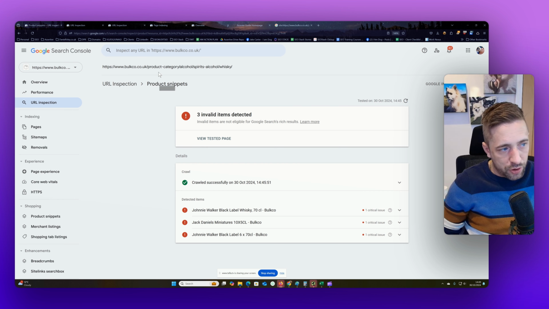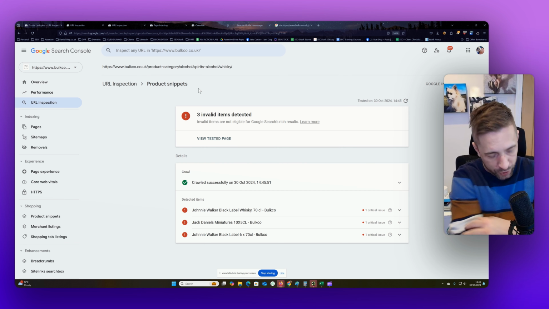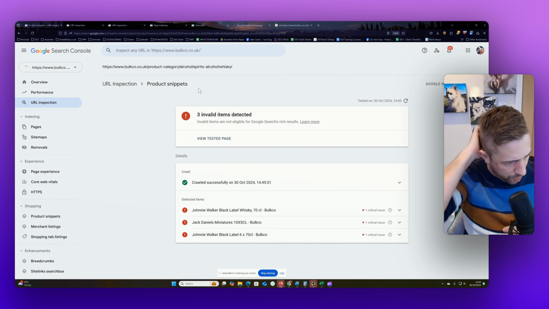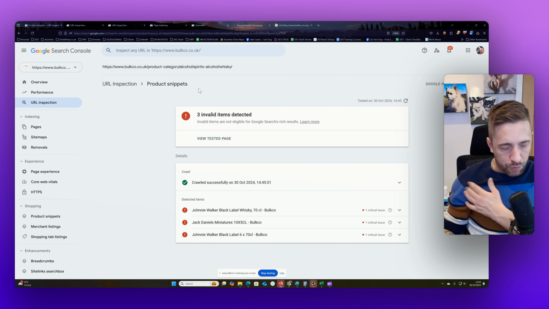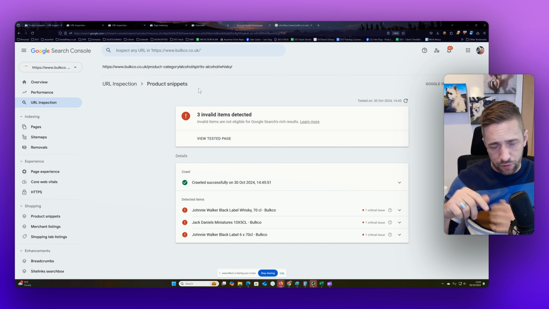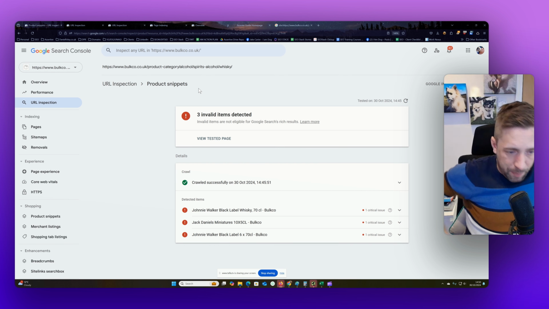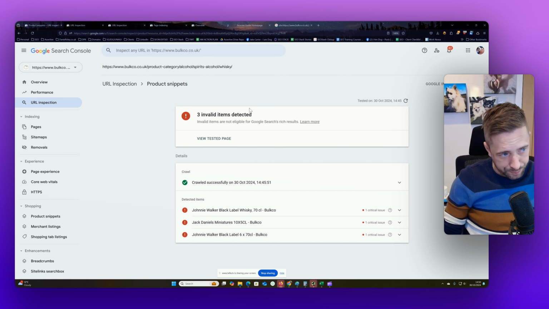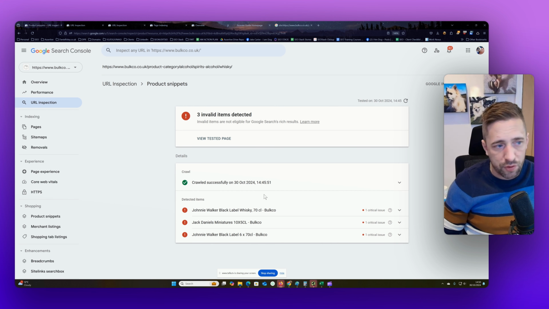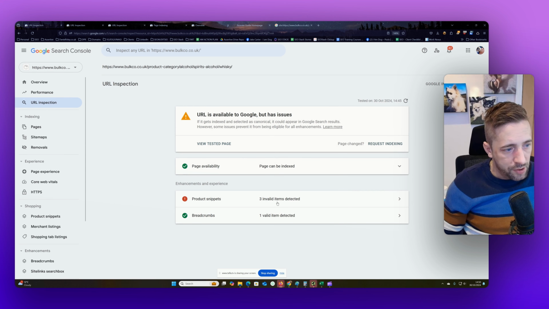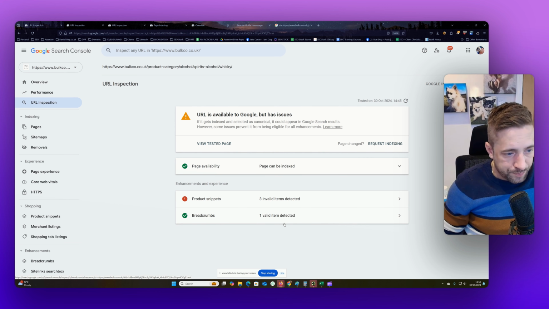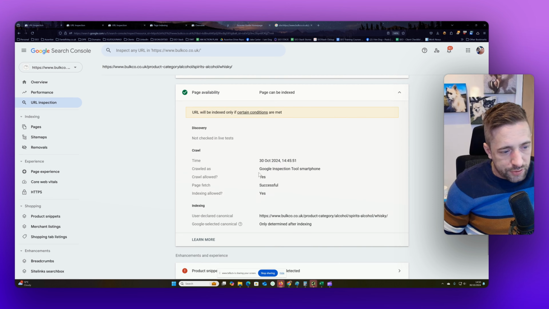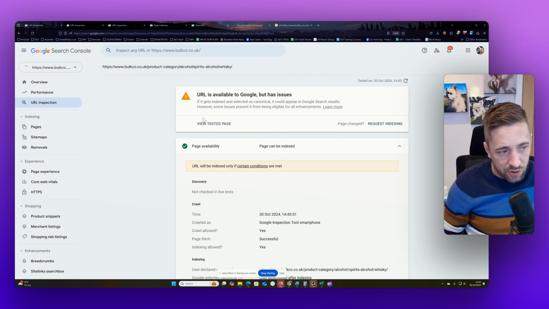So product snippets, again, as I showed you in the last video, we have search result features. When you do a Google search, you get loads of features, and product snippets are basically part of a page for e-commerce searches. So the fact that there are invalid items means that these won't be present. And then we can see obviously that there's breadcrumbs structured data. So if we look, we get basic diagnosis.